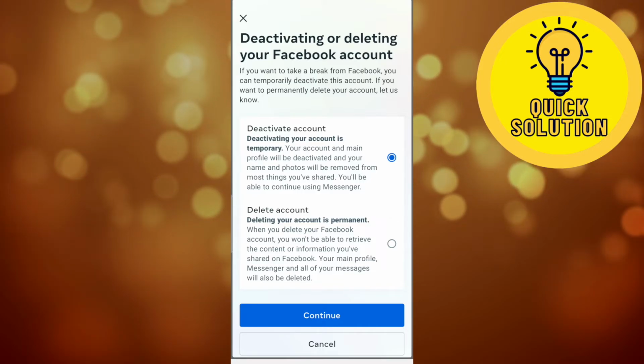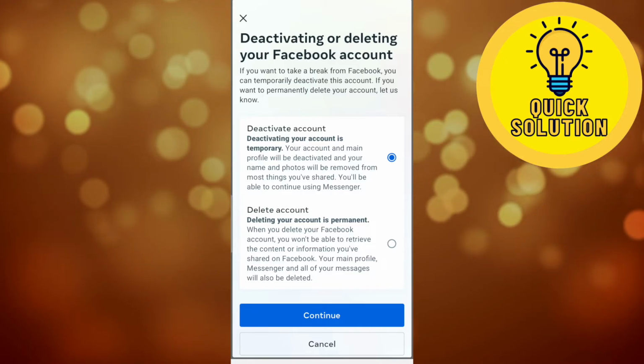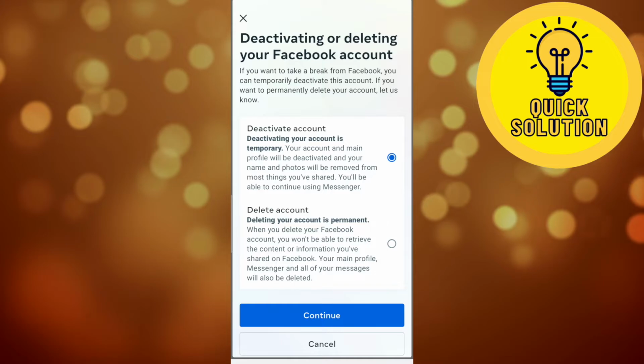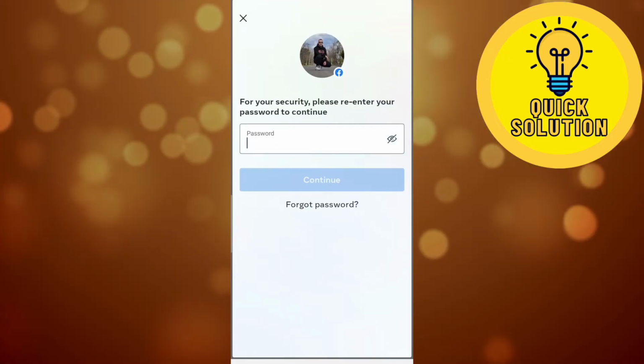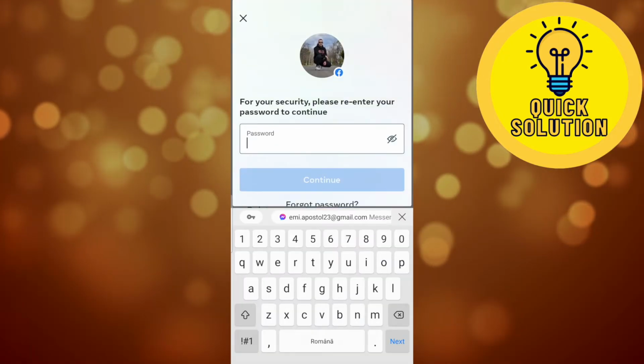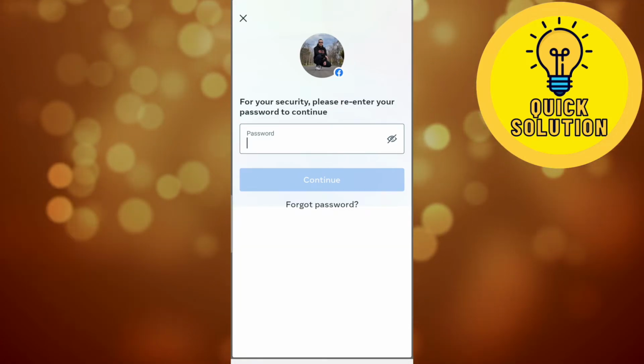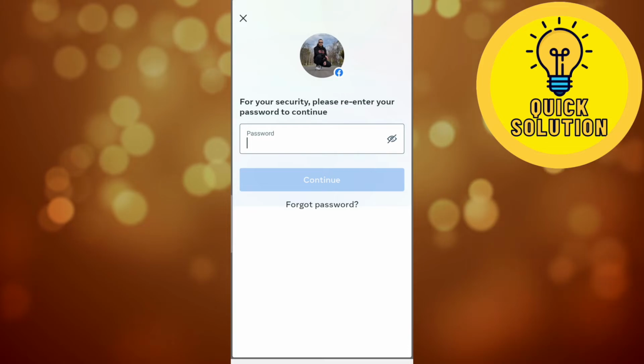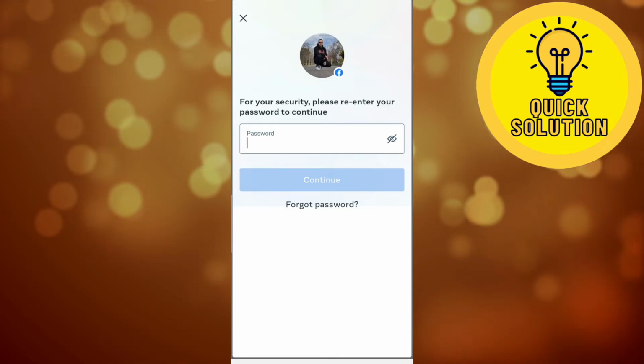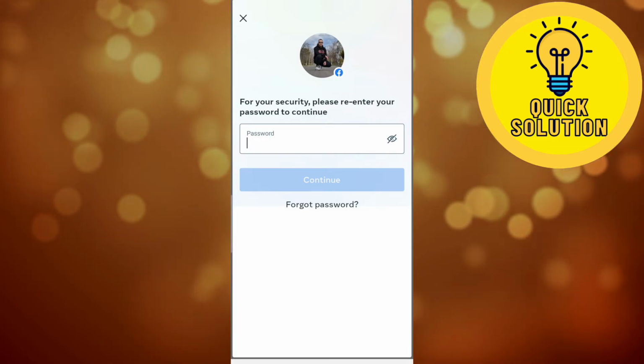So we are going to hit this option right here, the very first one, deactivate account, and hit continue. And right here, after you hit continue, you will be asked to insert your password. So what you're going to do right here is insert your Facebook password, and then you have to hit continue.